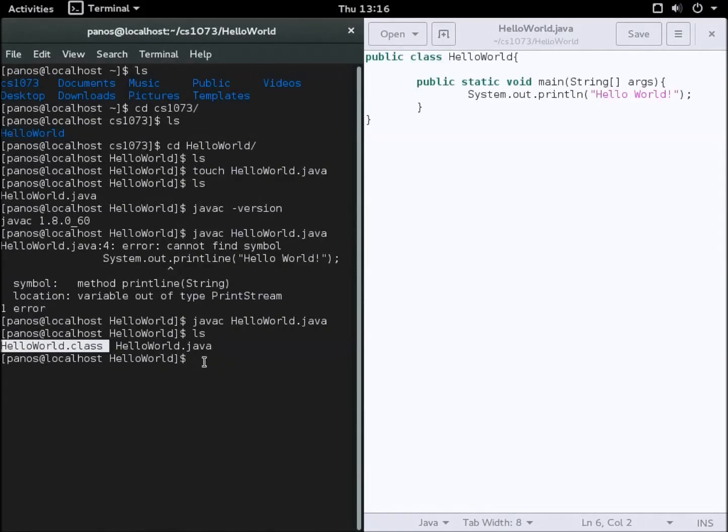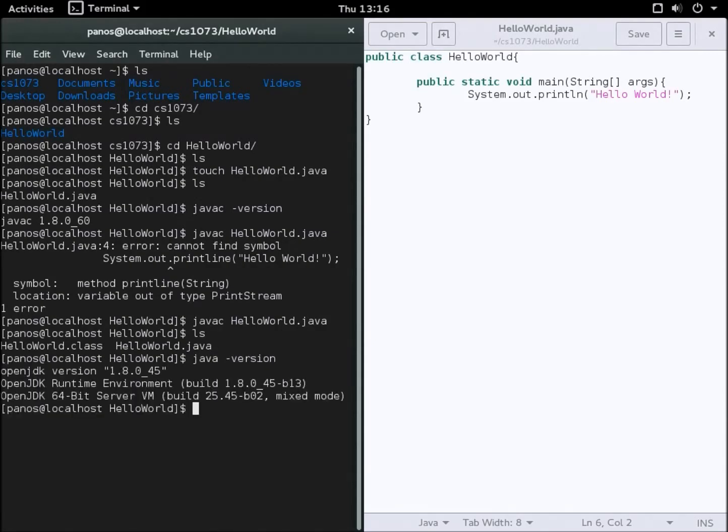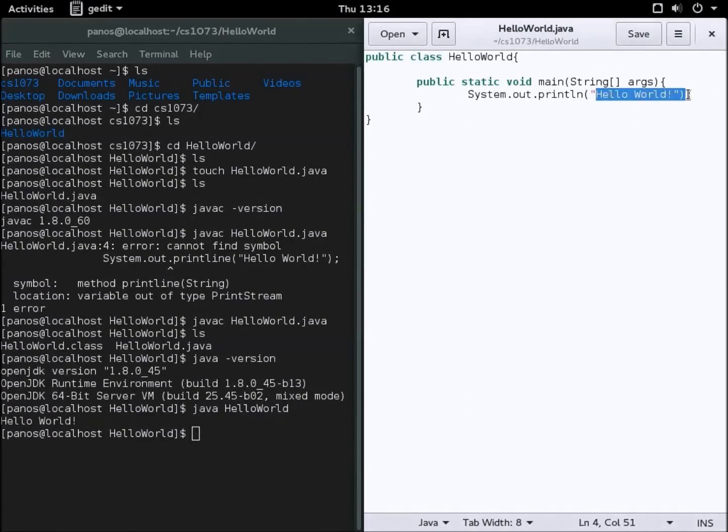This is bytecode. Now we need to run it, and in order to run it we need to ensure that we have a Java application running. java -version will do this for us. We have one, and then we type java HelloWorld without dot class, just HelloWorld, and you can see the output there. Hello World is there. It worked.